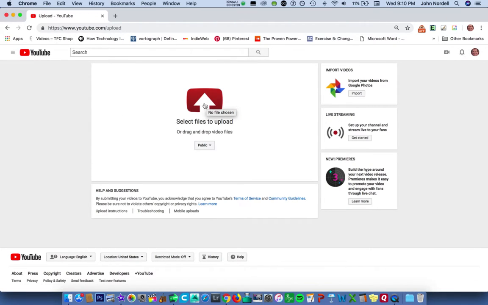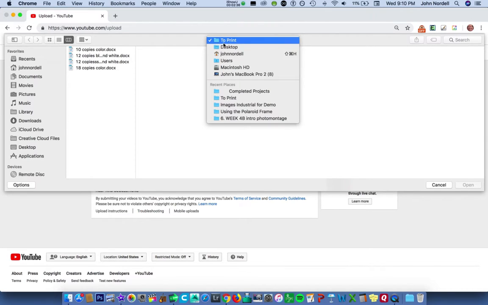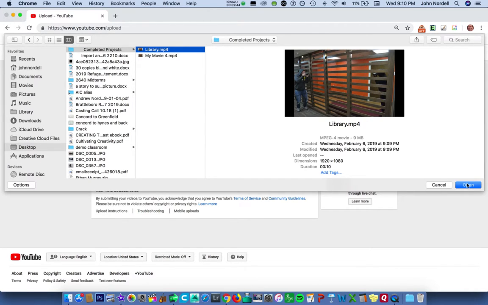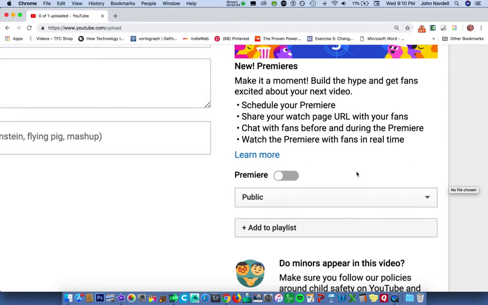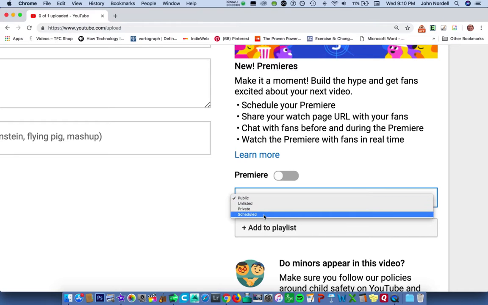So you can drag the file on here, or I'm just going to click to select a file, and I'm going to go to my desktop, to my Completed Projects folder, grab my library file, and click Open. So right now it's uploading, and one thing you want to maybe take a look at right here is the settings. So right now the default setting is that your video is public. You could have it unlisted, private, or scheduled.